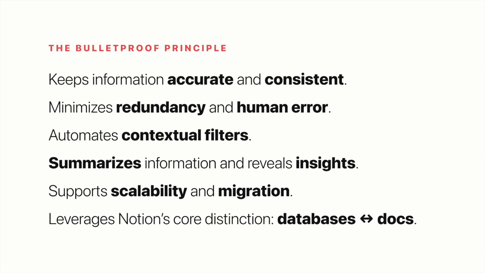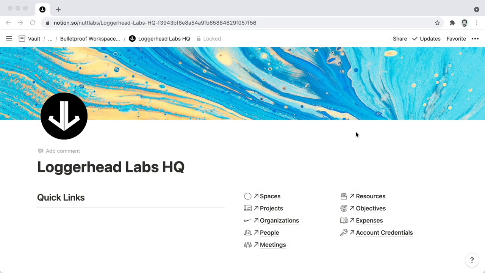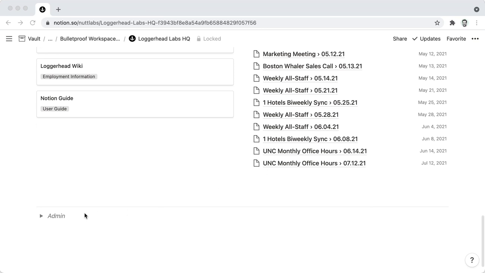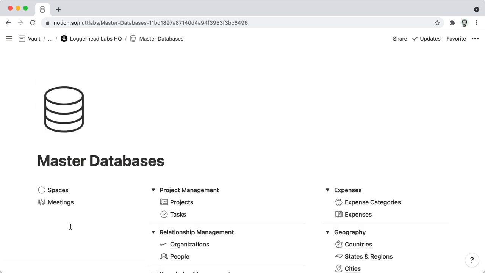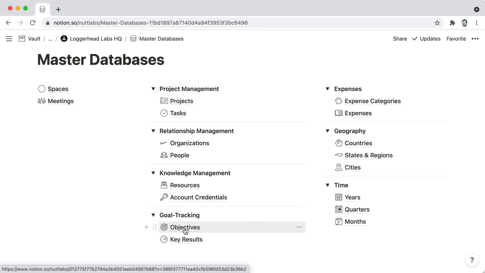You can remember the Bulletproof Principle with the acronym Command and ACT, which stands for Centralize in Master Databases, and then Access from Contextual Templates. I detail this approach in my walkthrough of the Bulletproof workspace, which I'll also link to within the video description. But the gist is that at the top of your page hierarchy is a headquarters page. And at the bottom of that page, subtly tucked into an admin toggle, is a page called Master Databases. This Master Databases page centralizes all of the information for your workspace within master databases, such as a master projects database, an organizations database, a resources database, and an objectives database.